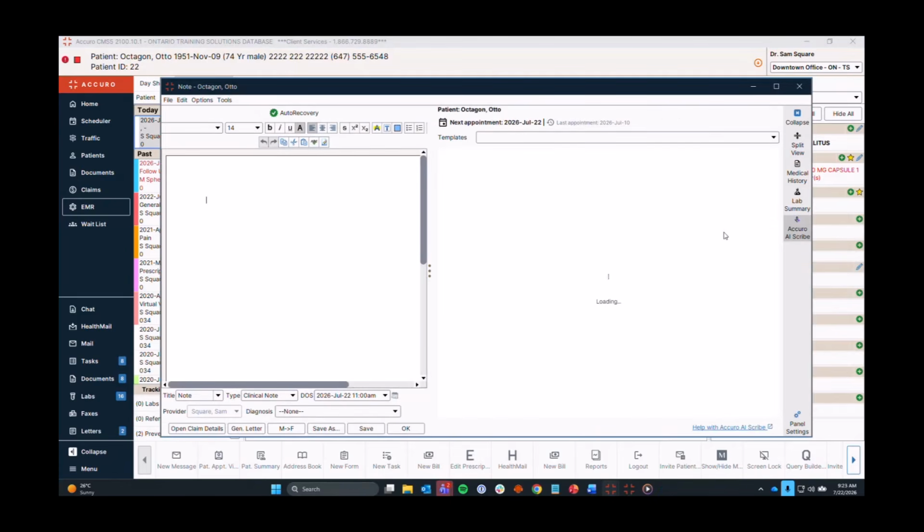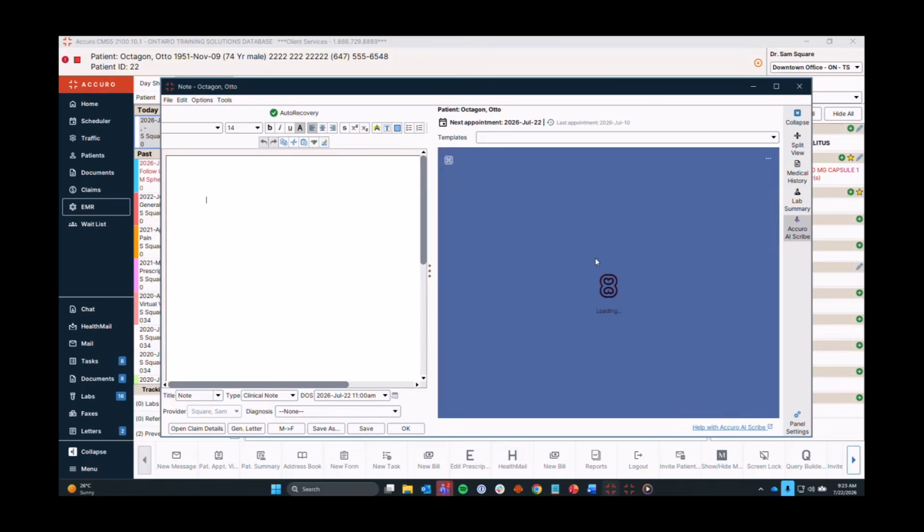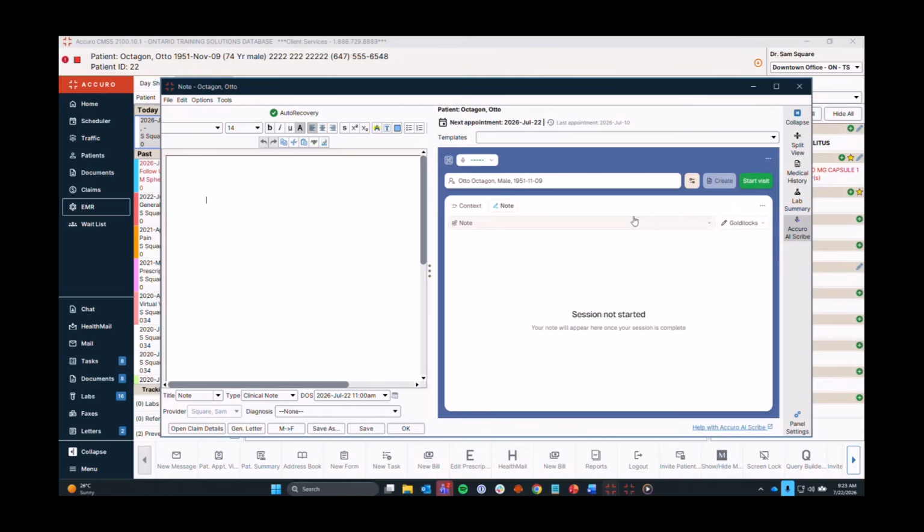We have our AI Scribe loading on the right-hand side. Now, to get started, we do recommend setting aside at least 30 minutes of your time, okay? Because you do need to set up Heidi templates. Those are different than the Accuro templates, okay?